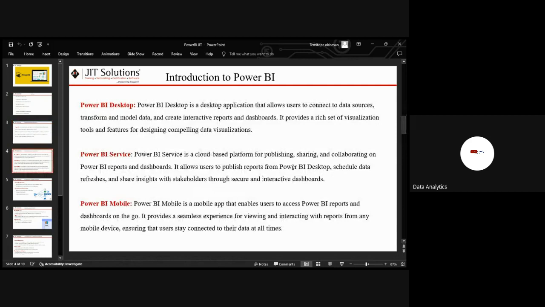So we have different kinds of packages. You have the Power BI desktop. We have the Power BI service, which I think is the one Dr. Samuel mentioned earlier, the online version. And we have the mobile, that's the one you can operate on your phone. But the best is the Power BI desktop. The Power BI desktop is an application that allows users to connect to data sources and the likes. The service is a cloud-based platform for publishing, sharing, collaborating. The mobile is a mobile app that enables, okay.